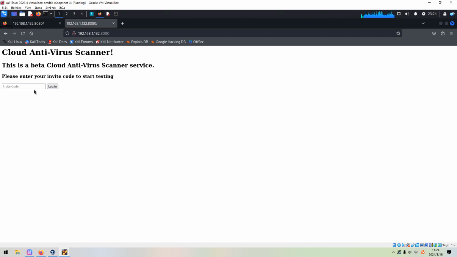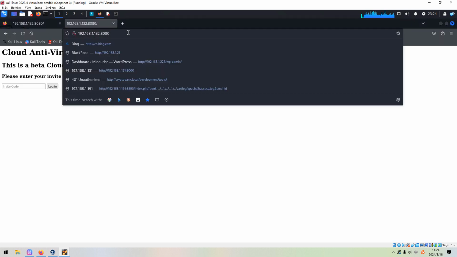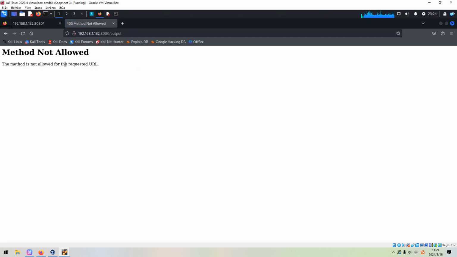This is the same as the home page, and also the output. So what about output? Method not allowed. If you want, you can use the same way to manipulate the method, but I don't think we can bypass it. So how can I put it? This is not the right direction at all.